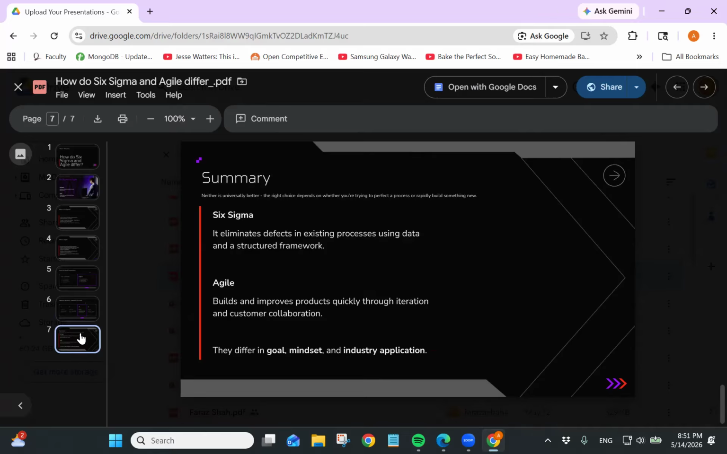So to bring it all together, Six Sigma is about eliminating defects in existing processes using rigorous data analysis and a structured framework. Agile is about building and improving products quickly through short cycles and constant collaboration with the customer. They differ in their goals, their timeline, their mindset, and the industries they're best suited for. Neither is universally better than the other. It really depends on how you want to do your processes.